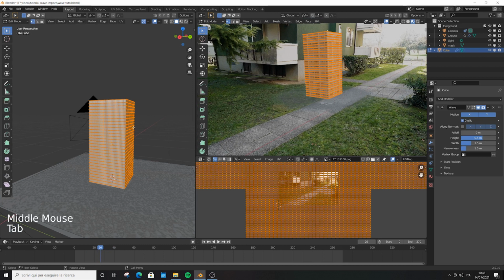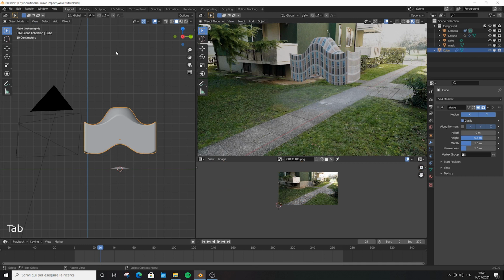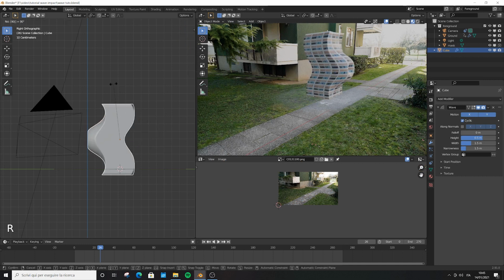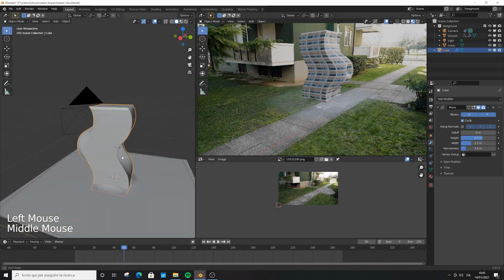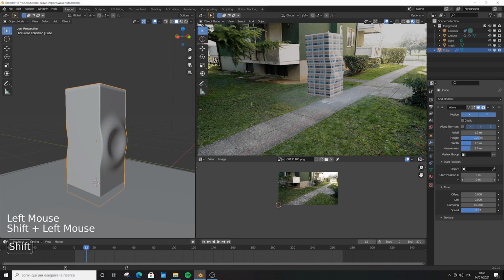So we're gonna enter edit mode, select all vertices, rotate them by 90 degrees, exit edit mode and rotate the mesh by 90 degrees again. And we have tricked Blender. You can see that the wave now affects the glass like we want it. Everything can be done in Blender if we combine solutions. You can even position the wave wherever you want.